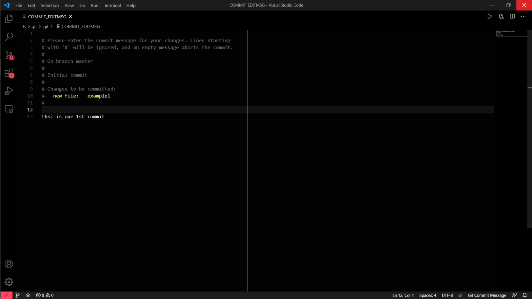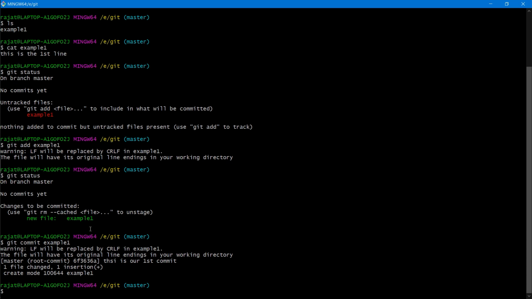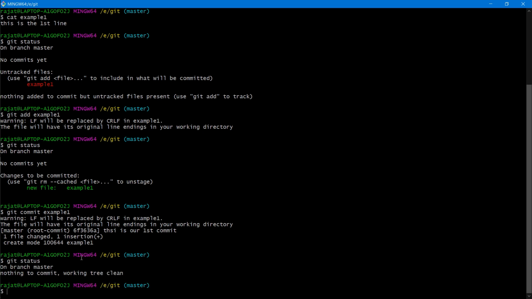Then saving, then quitting. It's automatically saved. There are other methods also, but we'll just go by this. Now if we type git status: on branch master, nothing to commit, working tree clean.